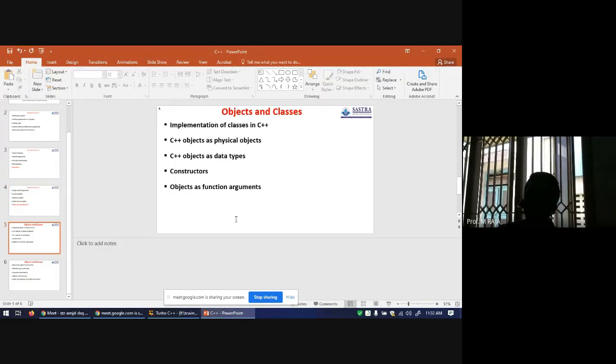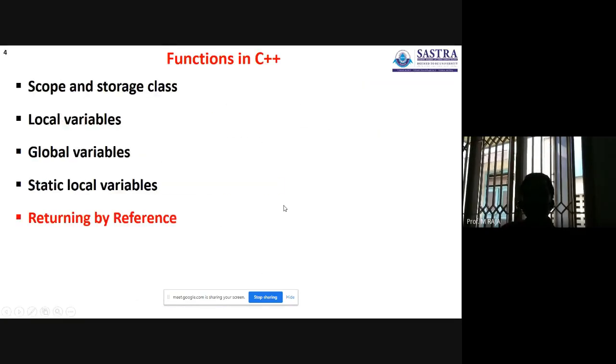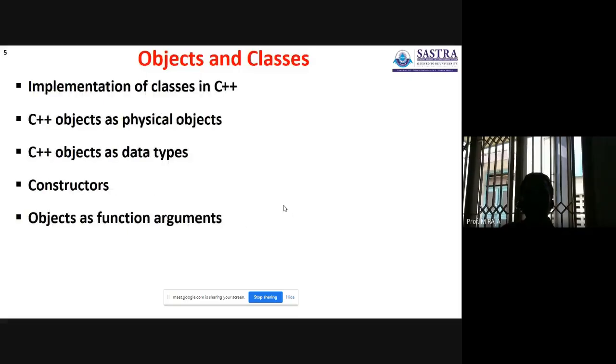Next, we are moving on to this topic, objects and classes. We are moving on to the core concept, objects and classes. In this session, we focus on how C++ implements the concept of objects and classes, how C++ defines the concept of encapsulation, and how a class encapsulates both the data and the functions into a single unit.